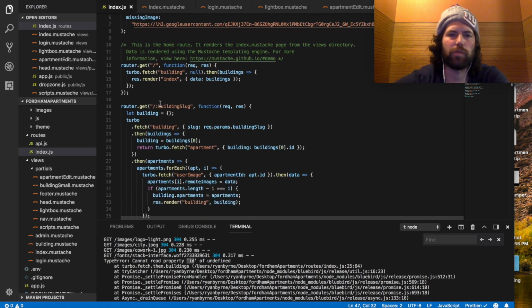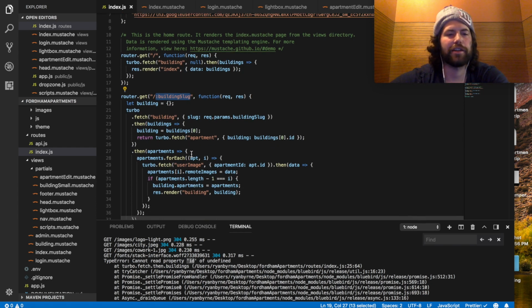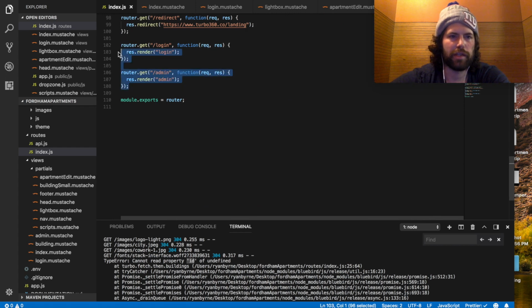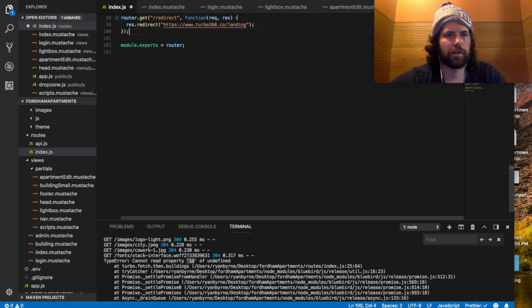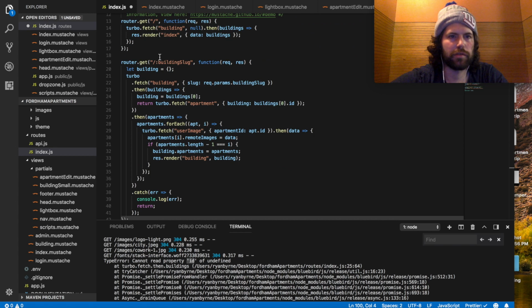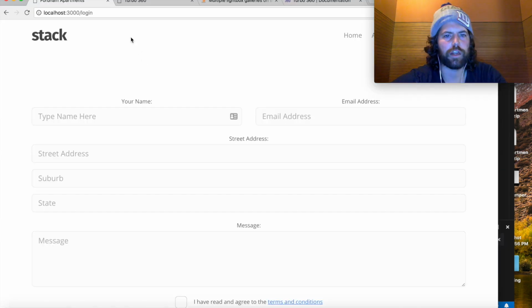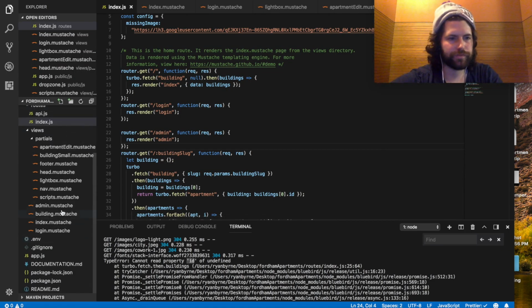Okay, so we made a mistake here with our route, building slug. This route is hitting first, so it's trying to do all that logic to pull up the building. What we need to do is just move these static routes before the variable one. There you go. So now we have a login page.